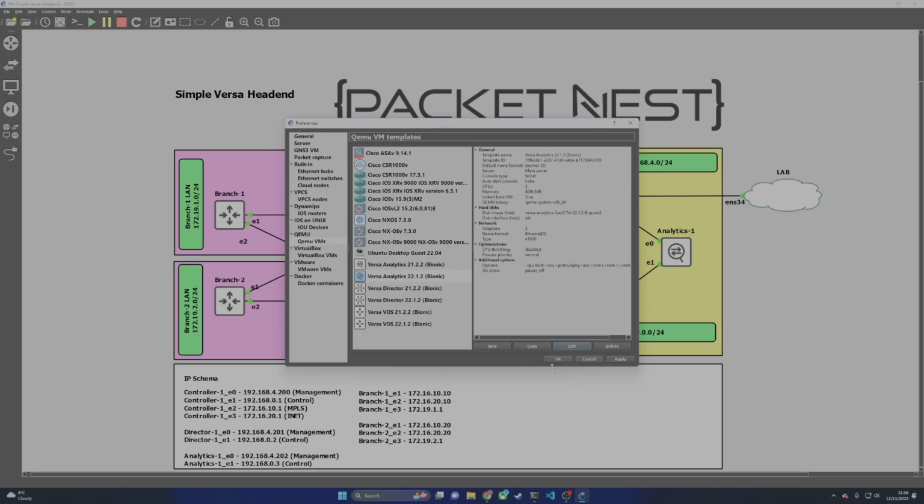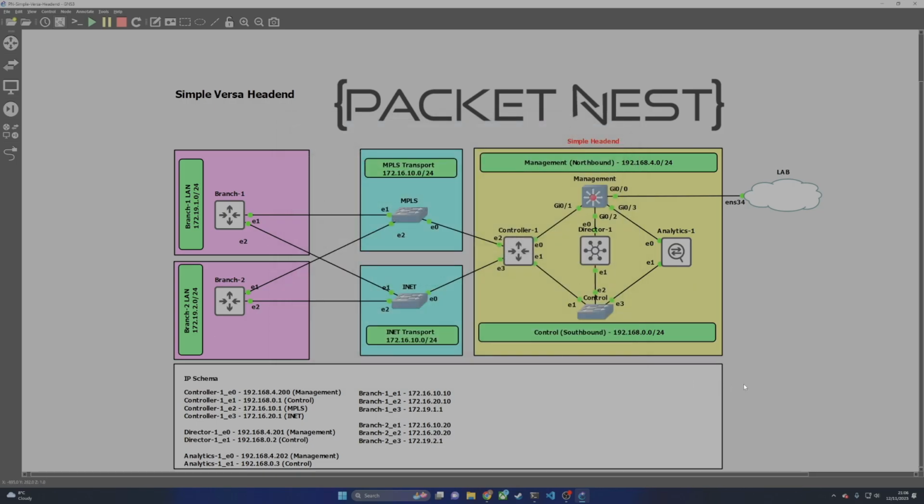Okay, so with that said, let's have a look at our topology in GNS3. Now, in this yellow box, these components comprise our simple head-end deployment. As we talked about earlier, we have our director node, which is in the middle. We have our analytics node, which is going to be a standalone instance. We only have one node running analytics for this deployment. And we have a VOS node, which is going to be acting as our controller. So these three elements are our head-end components.